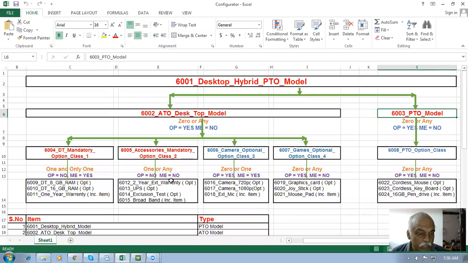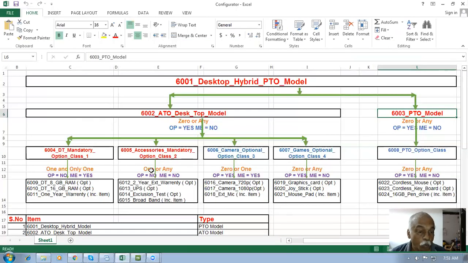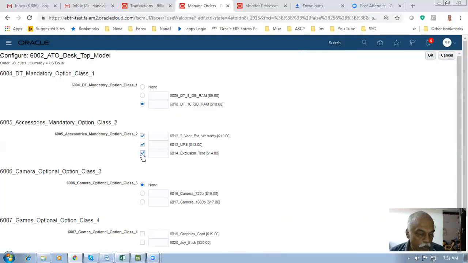The next one is where ME is no. So you can choose the 2 year warranty as well as the UPS, and you can choose all three if you want, because ME is no. But it is a mandatory one, so you have to choose at least one of them. This is known as one or any, because OP is no. If OP is not enabled on this one, it becomes a mandatory option class. So you can even choose all the options.